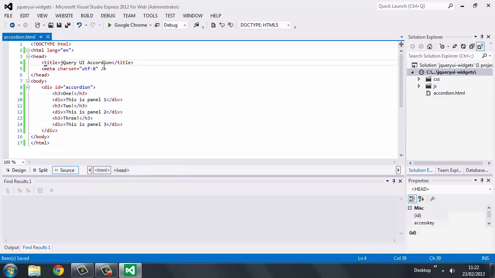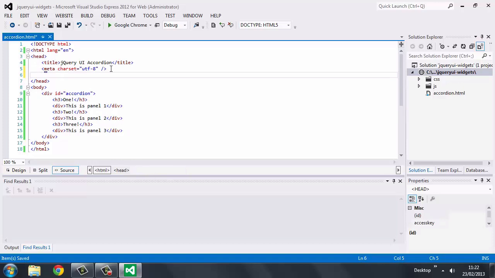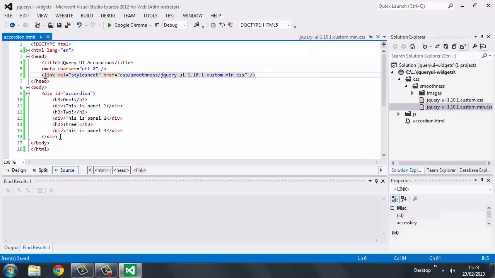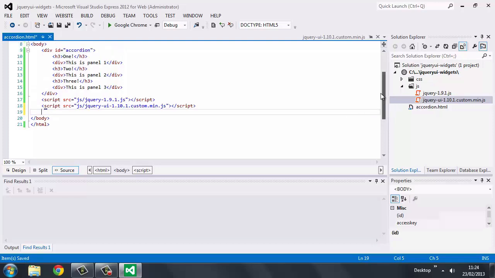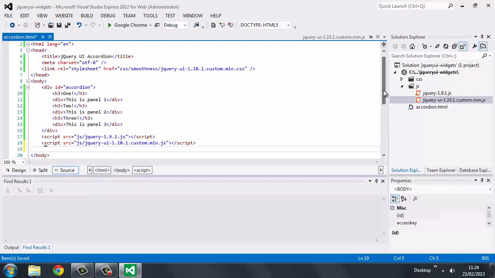So we want to link to the jQuery UI style sheet. Okay, and obviously we also need to link to jQuery and jQuery UI. Okay, so everything's in place now. What we want to do is initialize the widget once the page has loaded. So let's add another script element now.